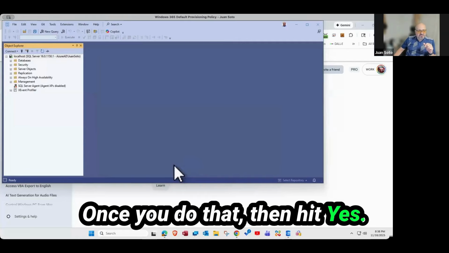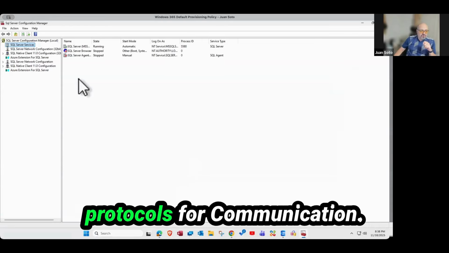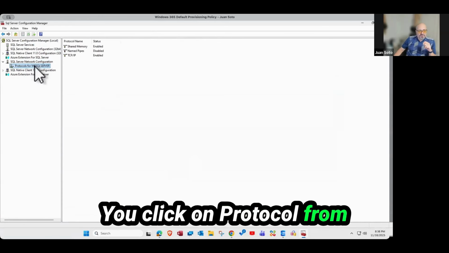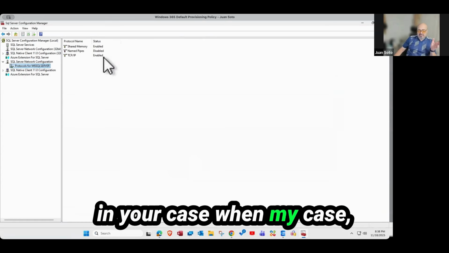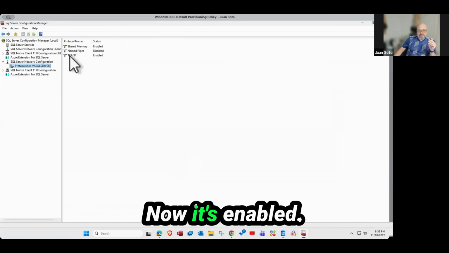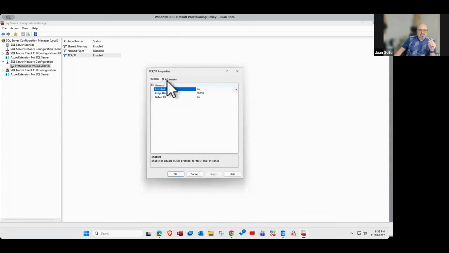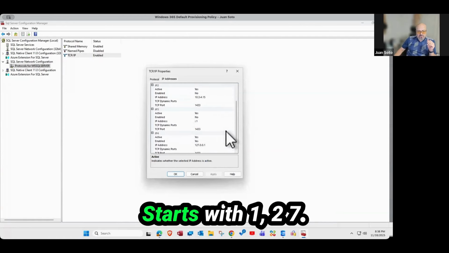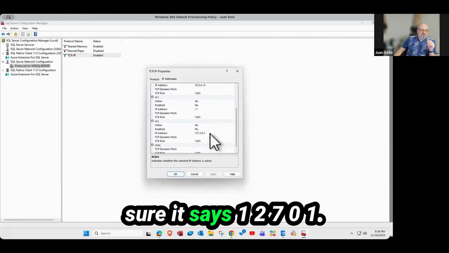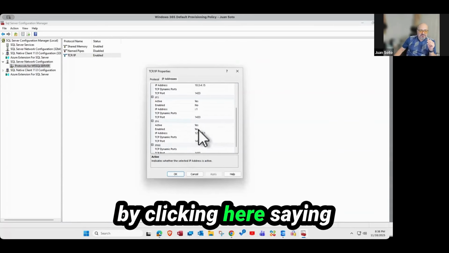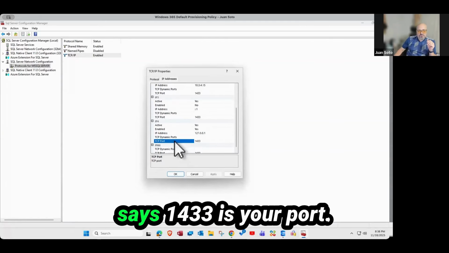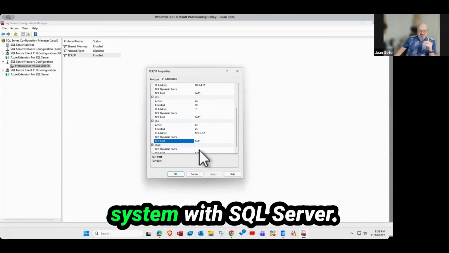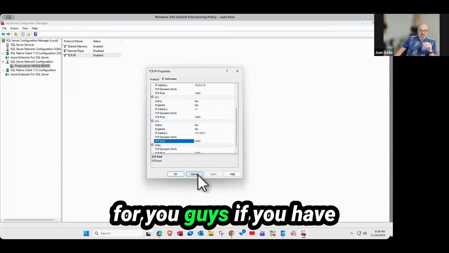Once you do that and hit yes, you're going to then go into protocols for communication. So you go to SQL Server Network Configuration. You're going to click on Protocol from SQL Server, and notice that in my case, it was disabled. Now it's enabled. You're going to click on TCP/IP. You're going to go to IP addresses, and you're going to come down to the local IP address that starts with 127. Make sure it says 127.0.0.1. You're going to enable that by clicking here, saying yes, and make sure it says 1433 as your port. Now you're able to then use the migration assistant with SQL Server. So it's a little tip there for you guys if you're having issues with that.